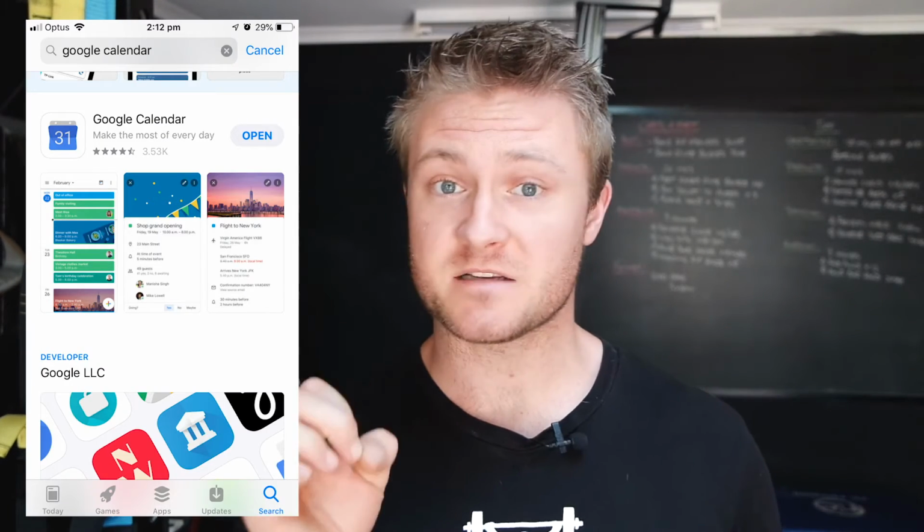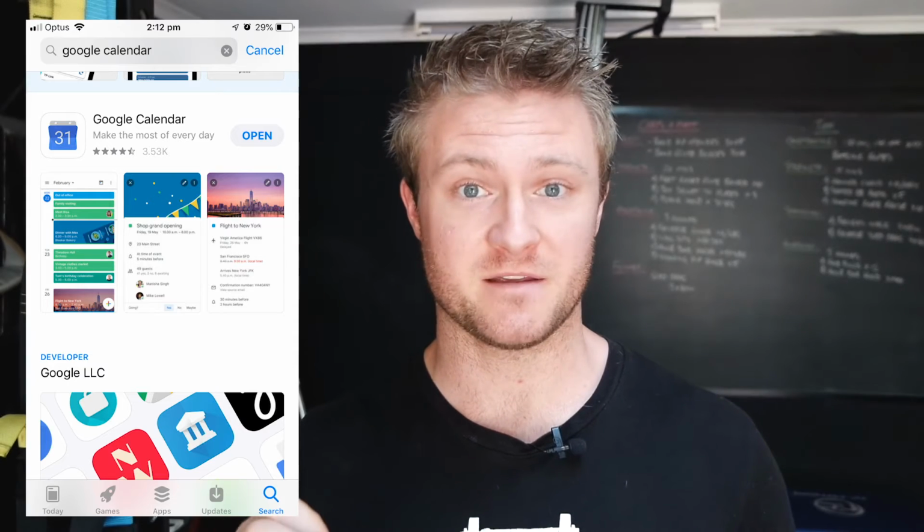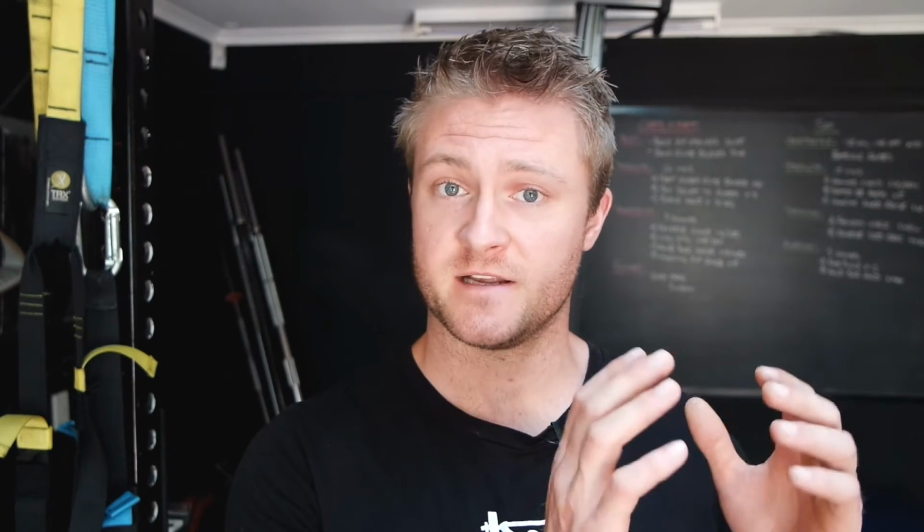And the third one is actually a really simple one that a lot of people don't use enough of, and it's Google Calendar. The biggest roadblock for working on recovery methods is I don't have enough time for it. With Google Calendar, you can plan out your entire week. This gives you an overview of where you're spending all of your time and gives you an idea of where you can fit in sessions to work on mobility and recovery.